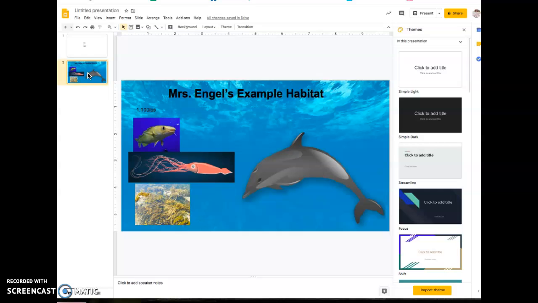Here is my example that I already made for my dolphin. It has food, which it eats squids and fish. It has water, which also has a lot of space in the ocean. And shelter, which would be this area down here, which is a seaweedy, grassy area. So that is how I would represent a dolphin's habitat.